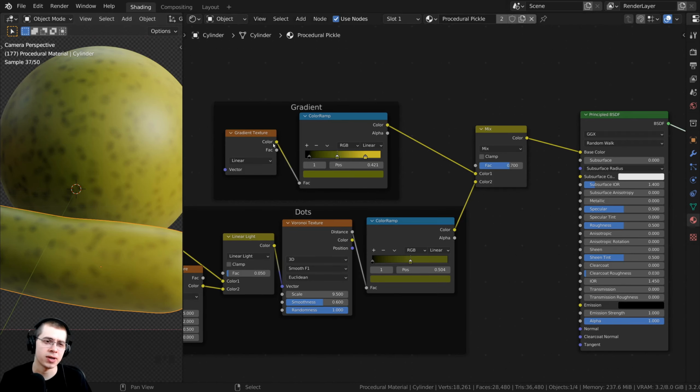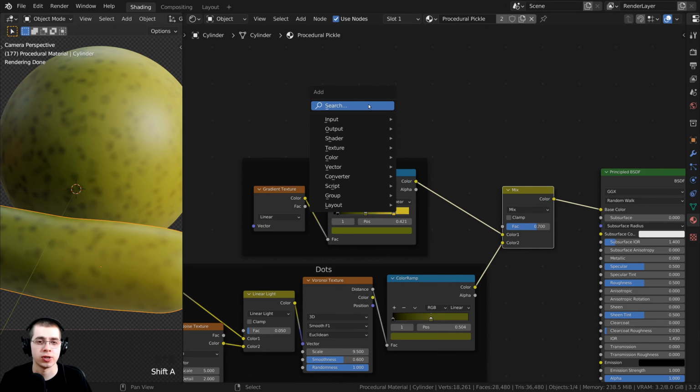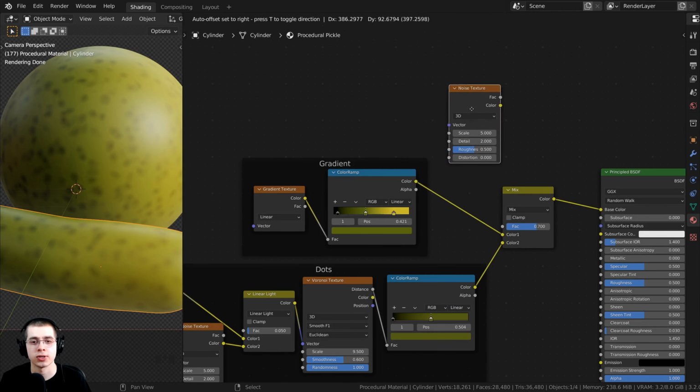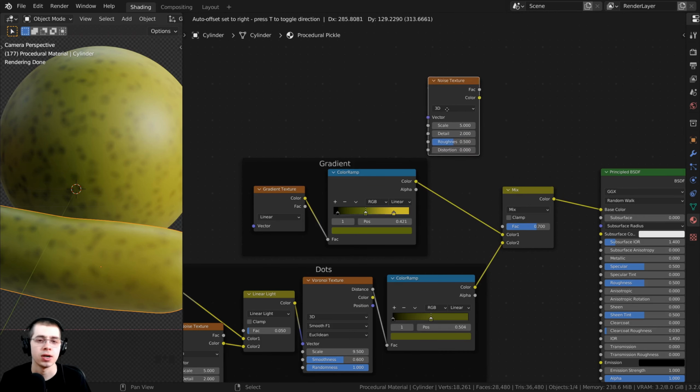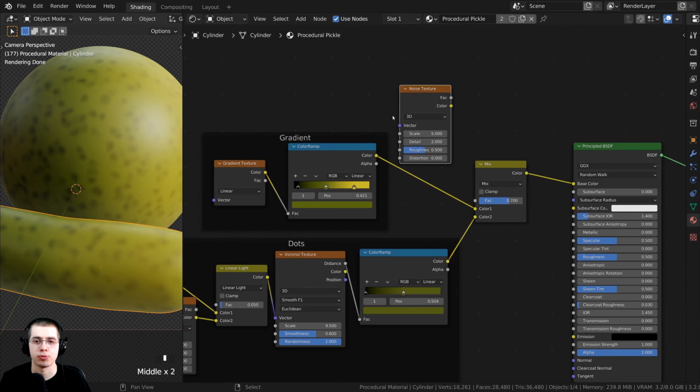And I can Control Shift and select the principled shader to preview it. Now this pickle color isn't very random. I want to give it more random noise to make it more organic and random and change up the variation of the colors a little bit. So I'm going to press Shift A. Let's go to the search and I'm going to search for a noise texture. Let's click on the noise texture and I'm just going to drop it right here. So right after this gradient, I can just bring it right there.